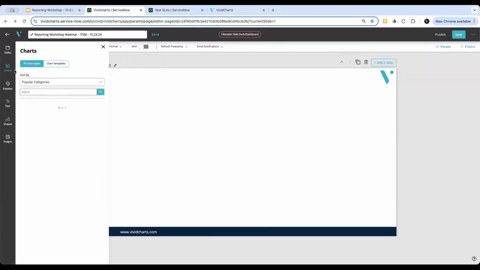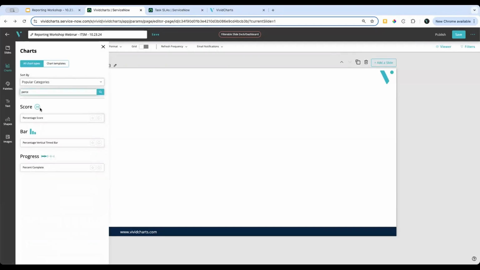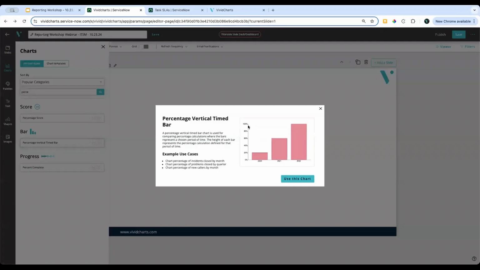So if I click the VividCharts chart menu over here, and if I just search for percentage, you'll see we have a couple percentage-based charts here. The percentage score is what we were looking at before on the previous slide. We're going to look at the percentage vertical timed bar here first. And one of the things you'll notice is there's this little eye icon in VividCharts that I can click and see a quick screenshot example of the chart and also get a few example use cases and a description for what the chart is useful for. So these are all in here to help inform your chart selection when you're building a report.